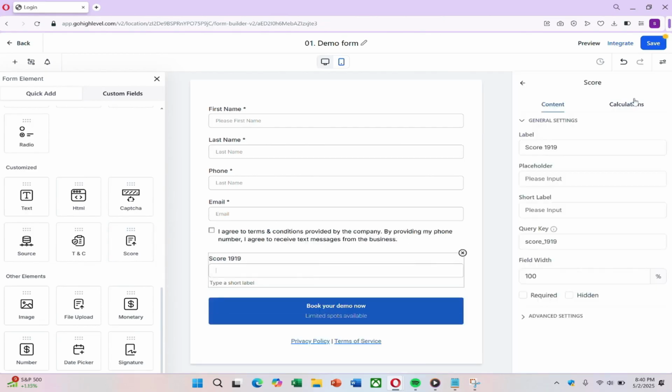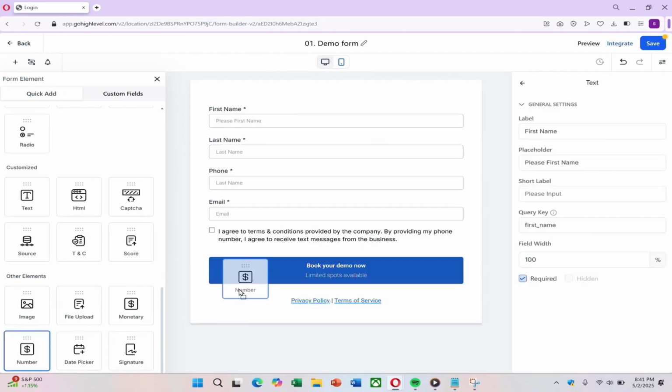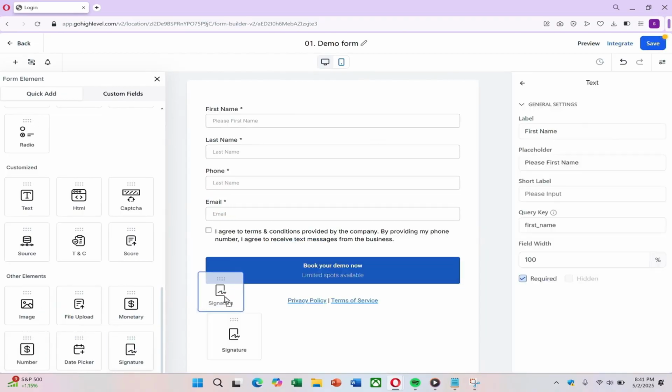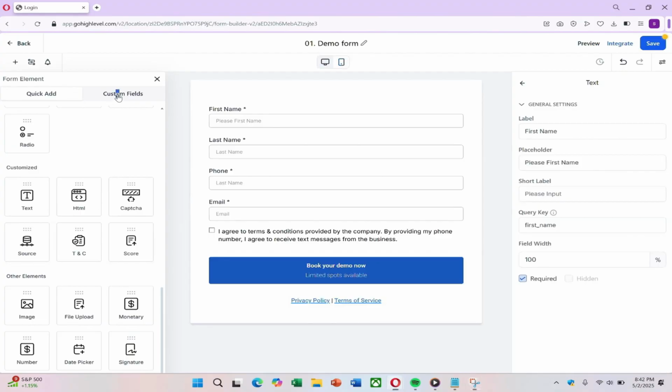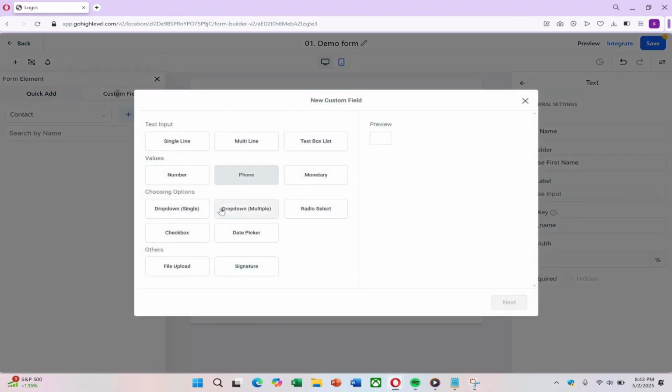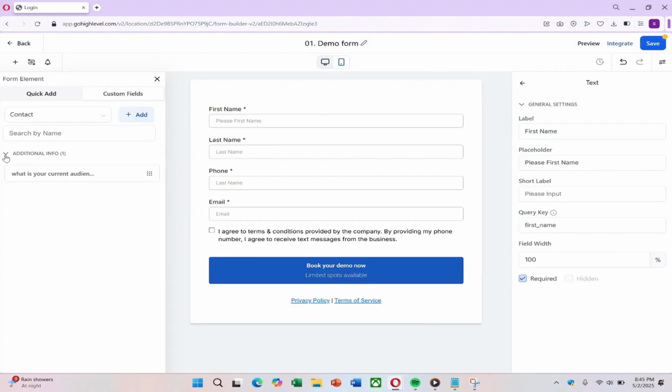You can assign a score to responses, upload images or files, and include numerical fields, date pickers, or signature fields. However, system-generated options often lack flexibility, so I prefer creating custom fields. For instance, you can create a custom number field asking, "What is your current audience size?" Assign it to Additional Info under Contact. Most automations will reference Additional Info. After saving, the field appears in the form builder and can be edited.